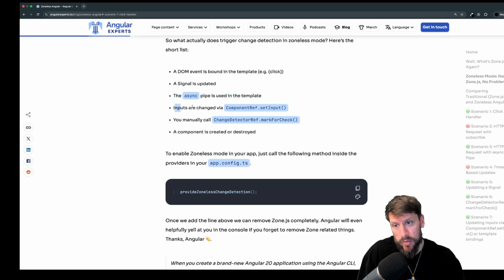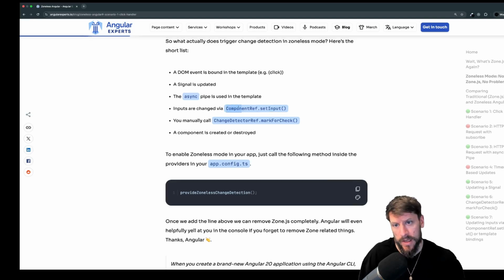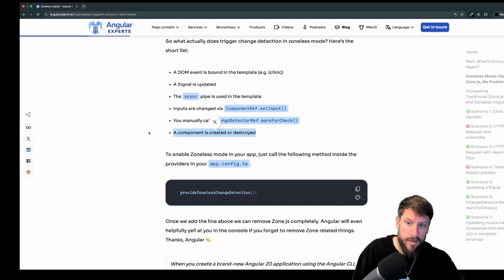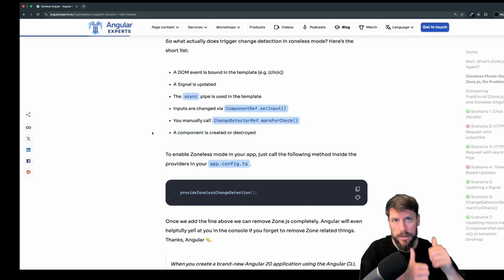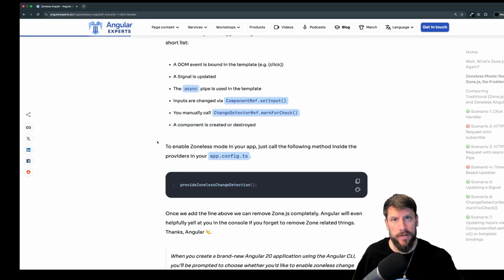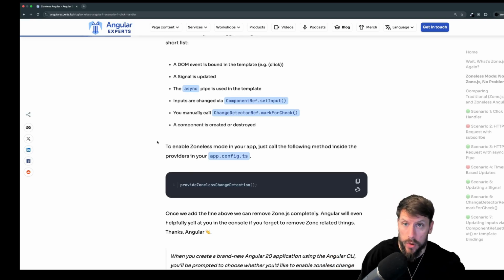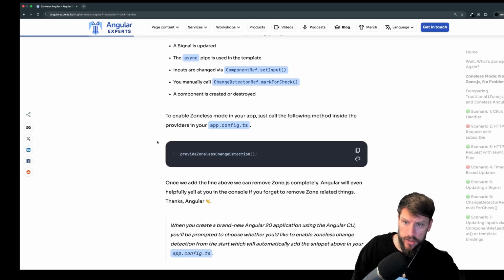Another thing is if the inputs are changed. If you have a component which accepts some inputs and those inputs are changed, by reference, not just like you have an array and you push a value into it, it has to be a new reference, then it will also run. ComponentRef.setInput is an API which does something similar whenever you create dynamic components, but it basically means whenever an input changes or if a component is created or destroyed. Sounds good so far. This is pretty theoretical, but now let's take a look at more practical things so that you also know what this means for your application.